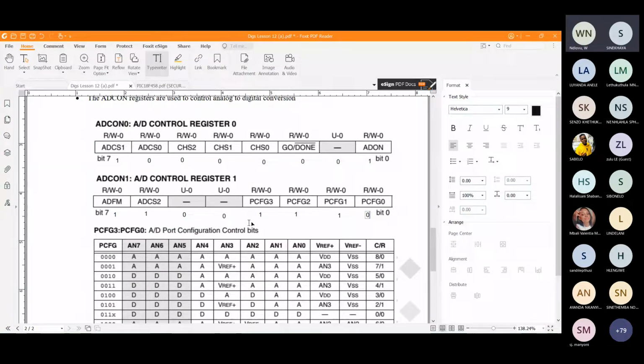Now, these bits are not used, so we take them as 0. ADFM means right justify. If we put 1 here, we mean the number in the register must be right justified. In other words, we must start with the LSB from right to left. I will explain that later. So this one means right justify.